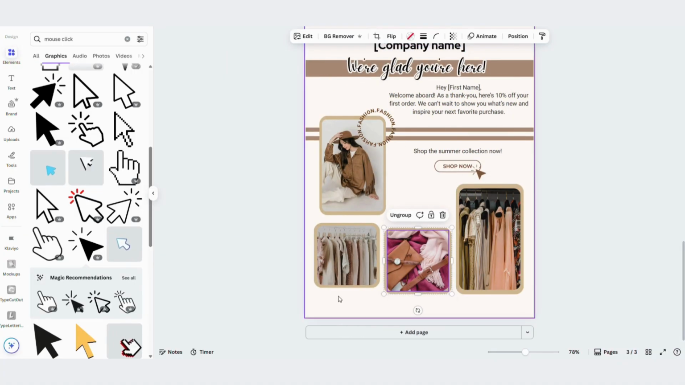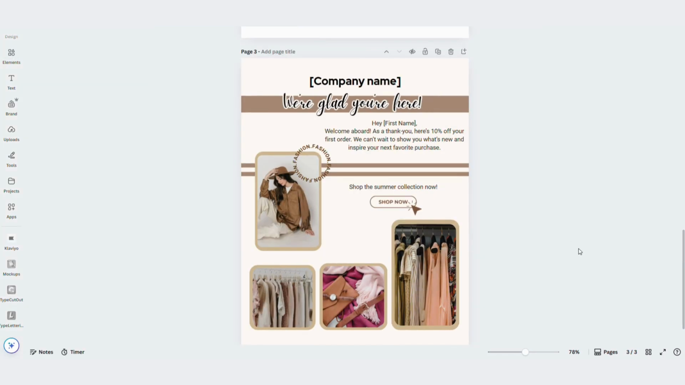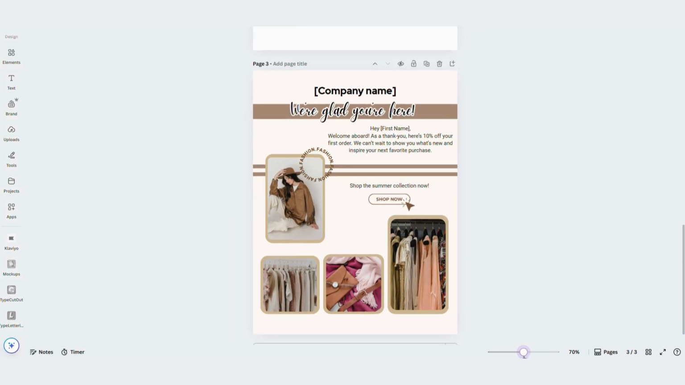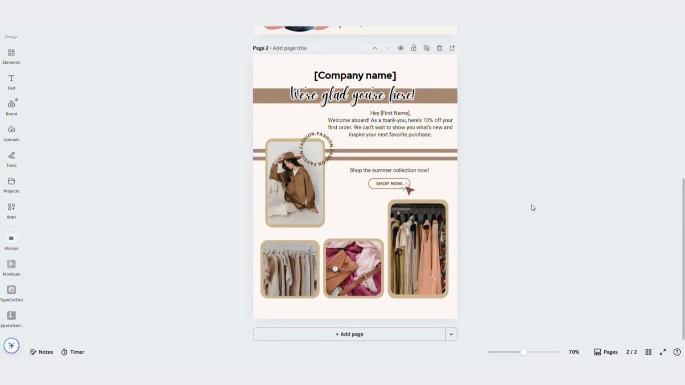It took me about 17 minutes to create this from scratch, and I also created this second email up here. Same concept, a welcome newsletter for a fashion brand, just in two very different styles.